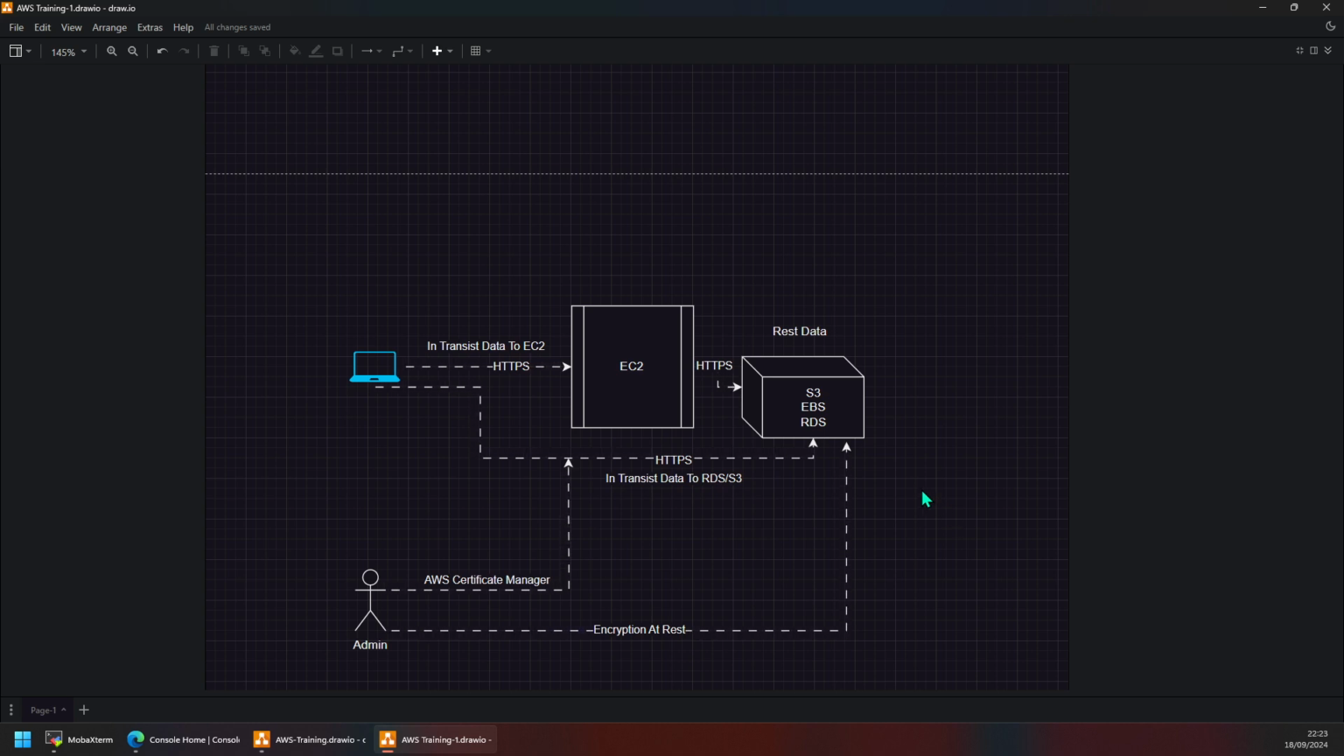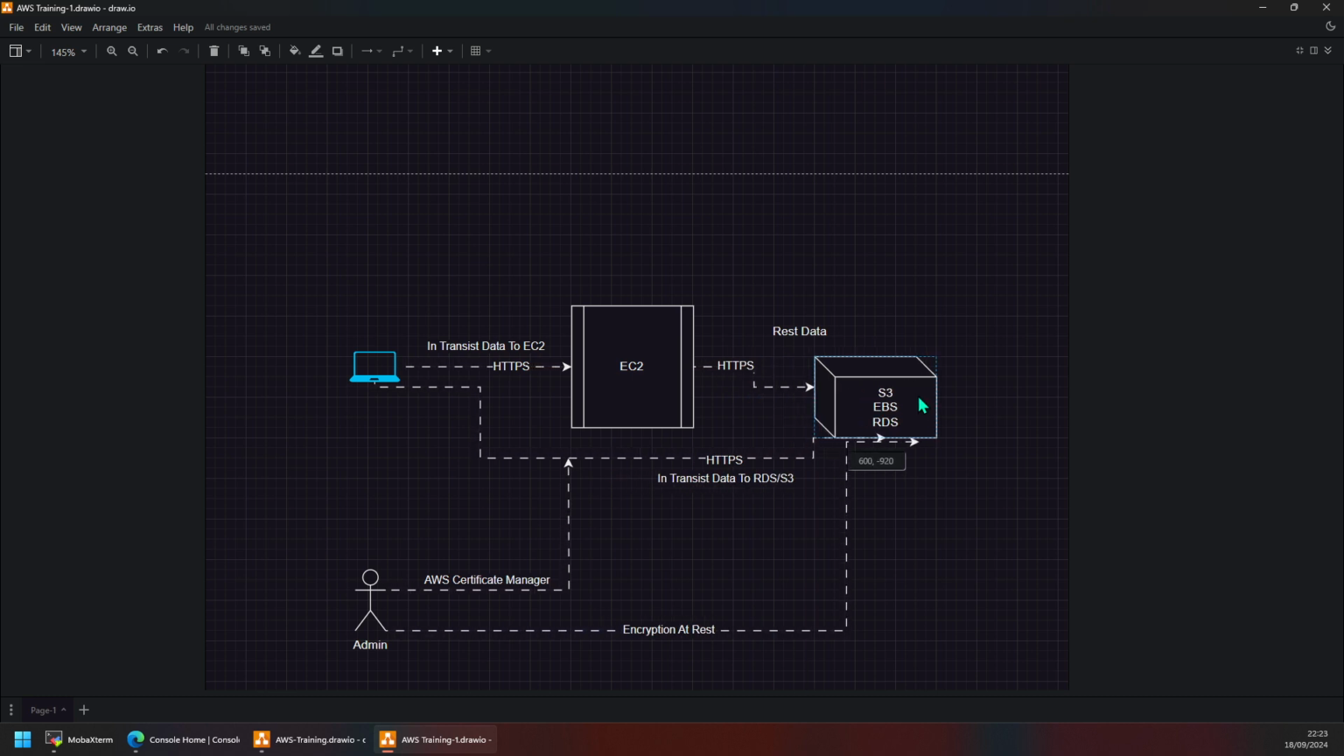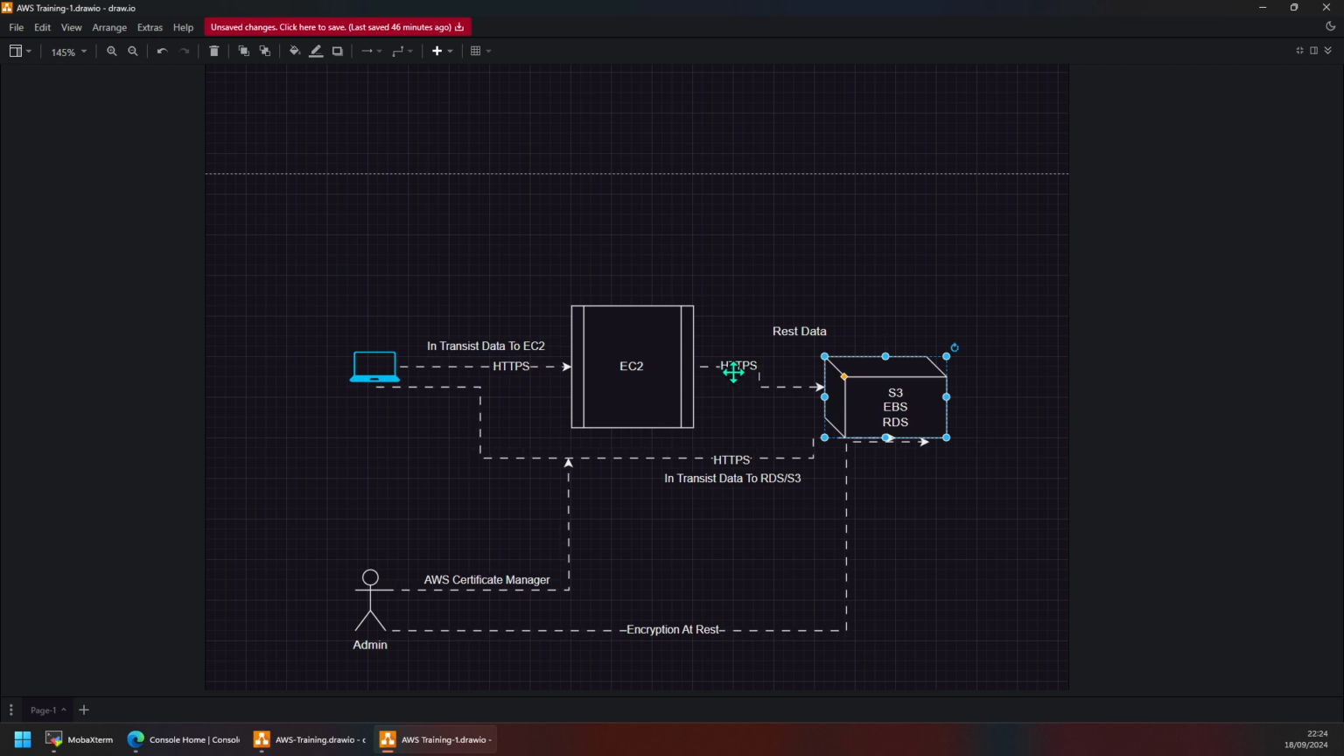In this video, we are going to talk about the REST data encryption. Now that we have seen how to implement encryption in terms of your HTTPS encryption for the transit of data, we're going to talk about the REST method, like how we can encrypt this data.